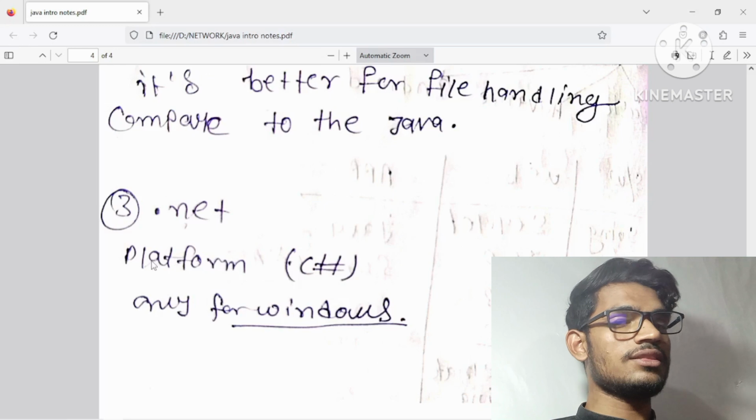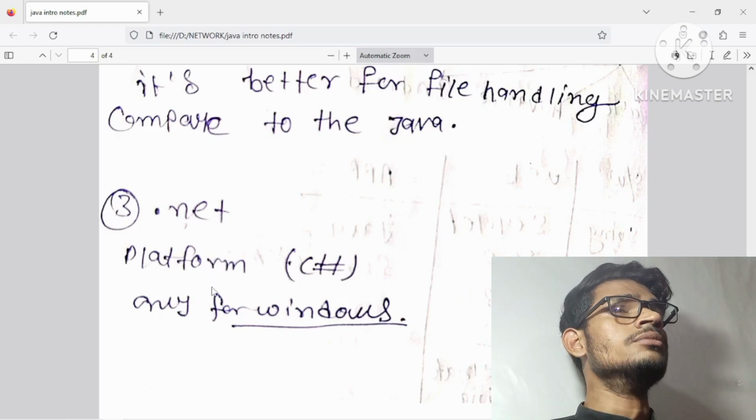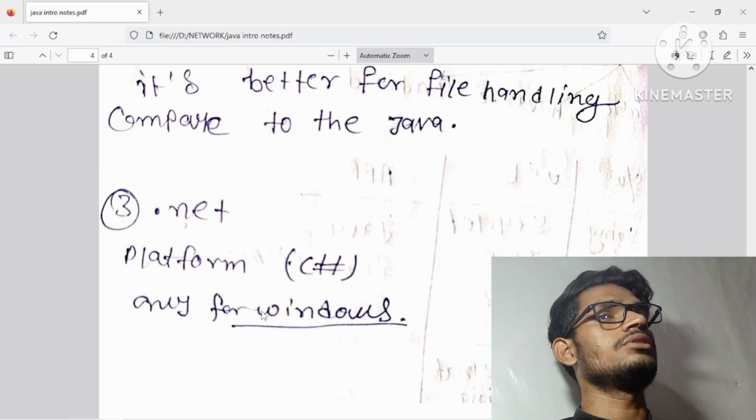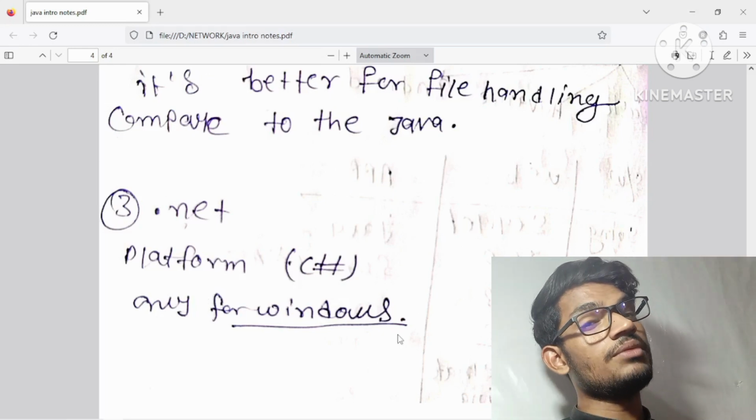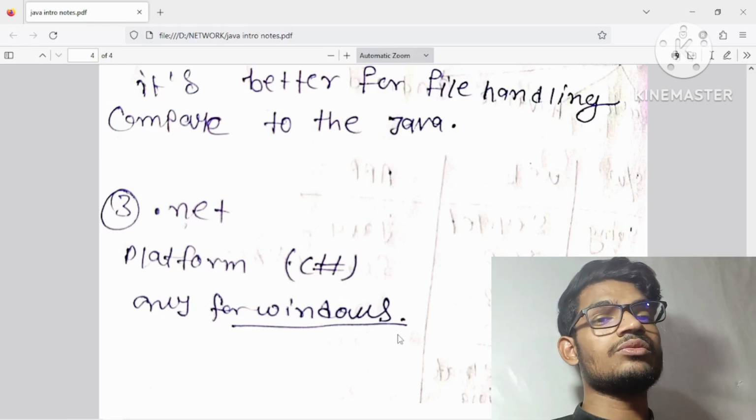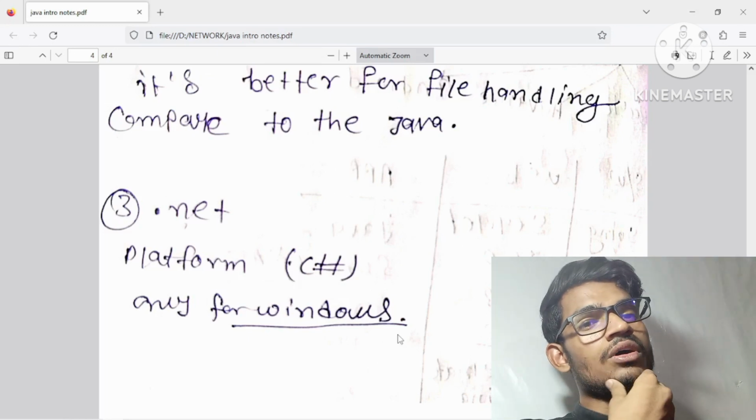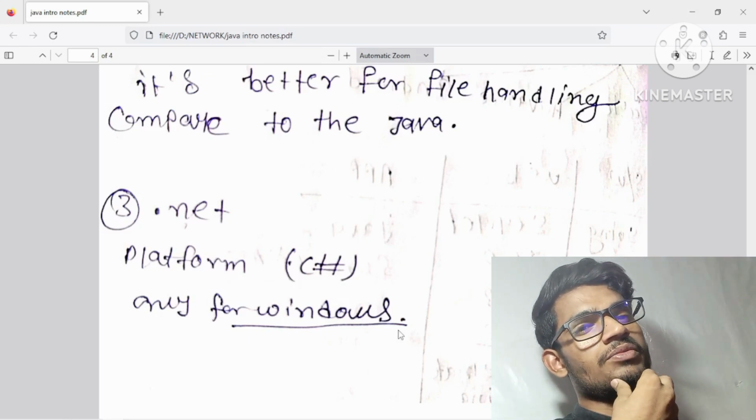After that we have .NET. .NET is a platform, only for Windows. If you want to learn everything about Windows, then we can go for .NET.